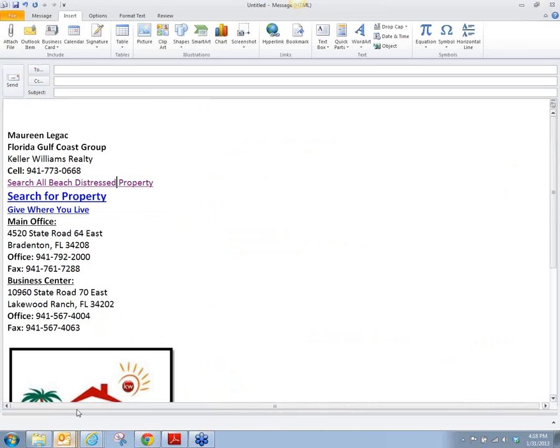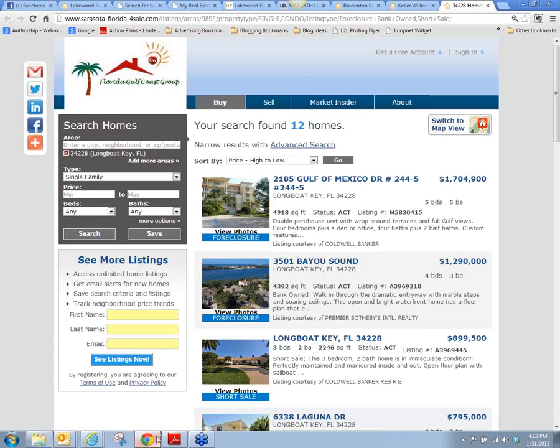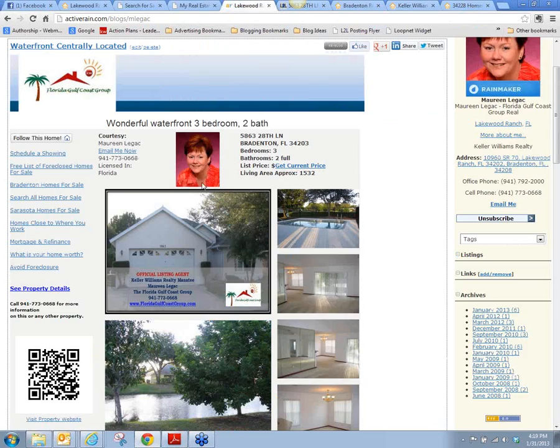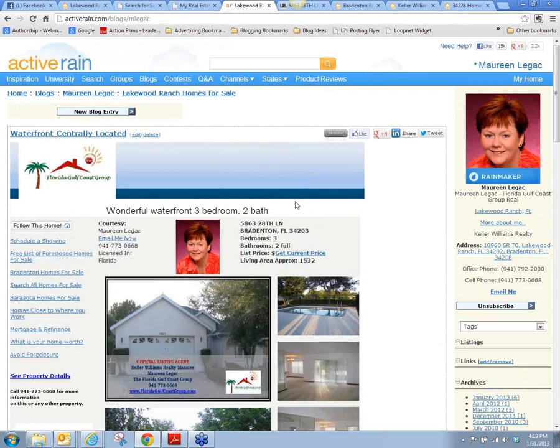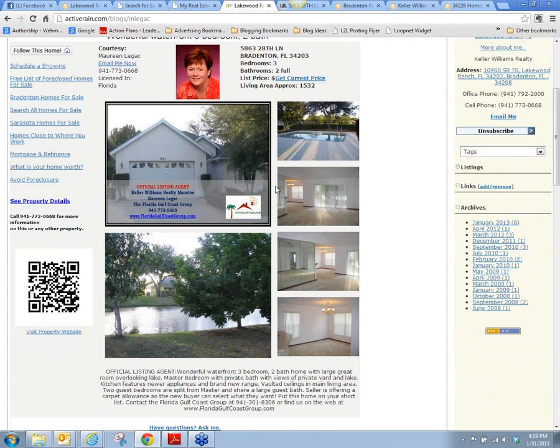Let me go back to this email. All beach, all Longboat Key, because this was Longboat Key, distressed properties. The other thing you could do is on your blogs. You could blog about putting, let's go back to the blog. This is my blog, Active Rain. So on your blog, let me see where, new blog, homes for sale. Let me see if I can find other blogs here.